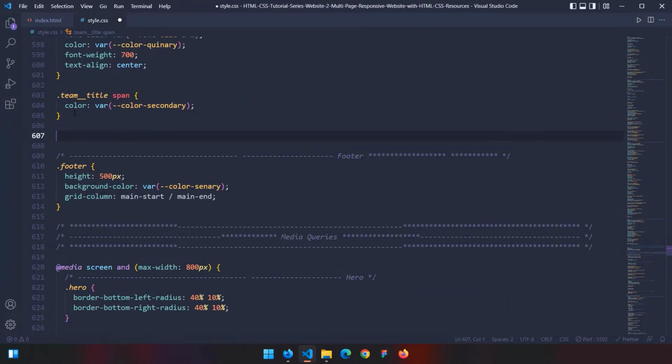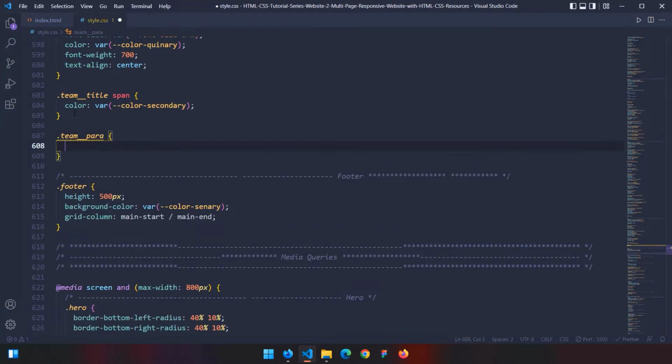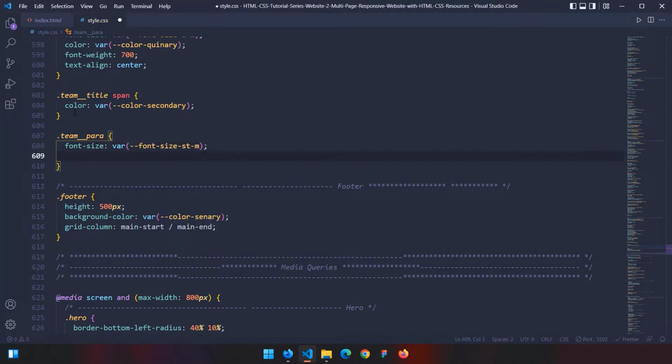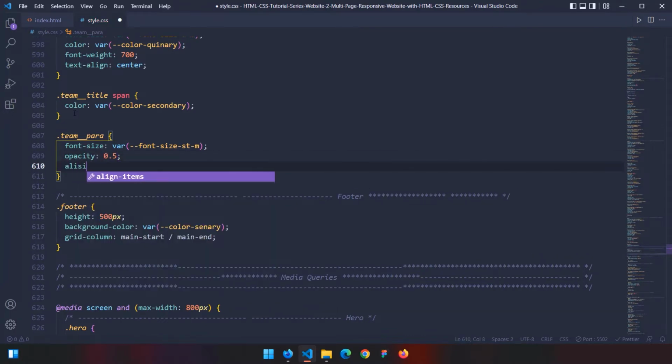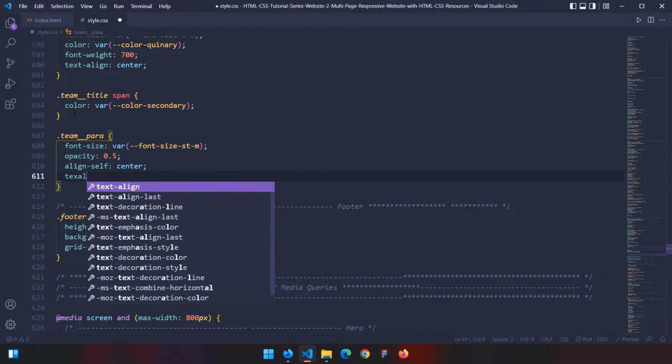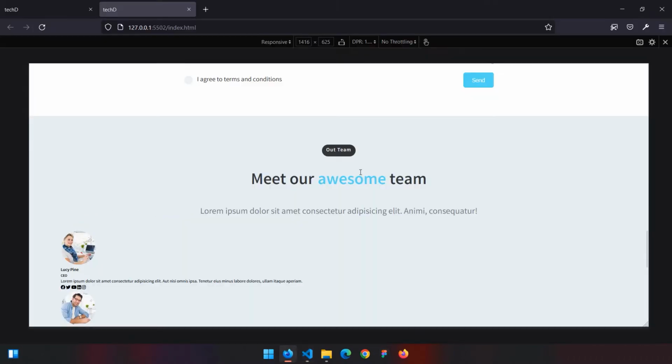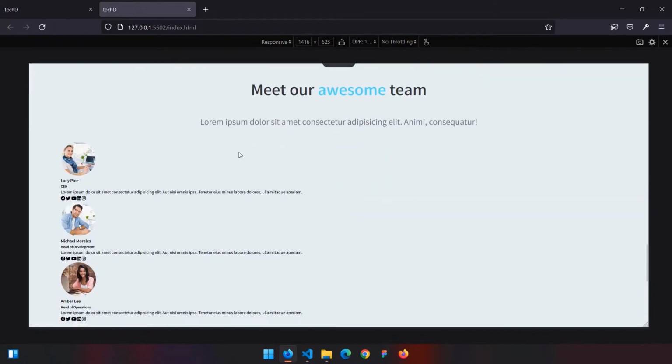It is going to be team__para. The font size is going to be var STM, static medium. Opacity is going to be 0.5. Align self is going to be center, and text align is also going to be center. Let's save that. Let's take a look at it. So this one's styled as well.